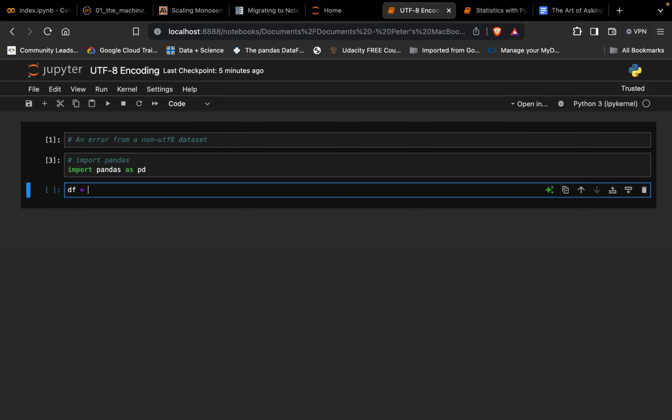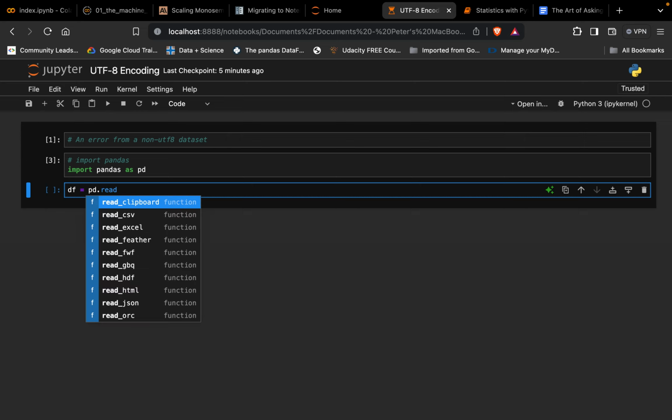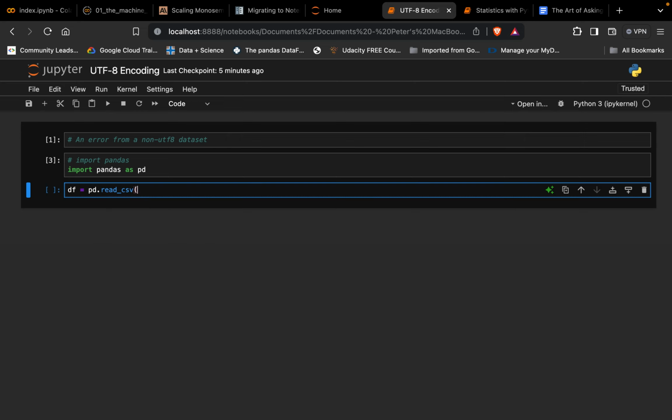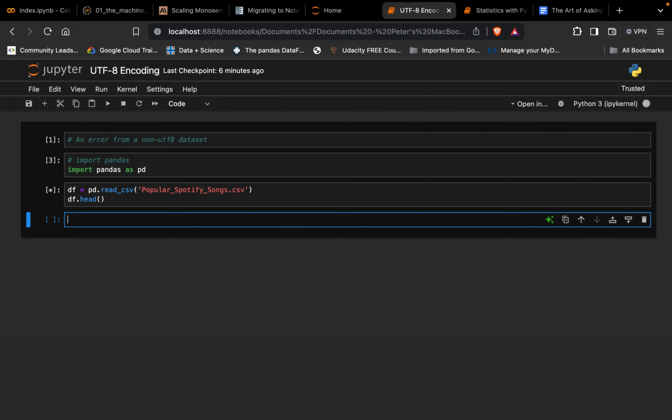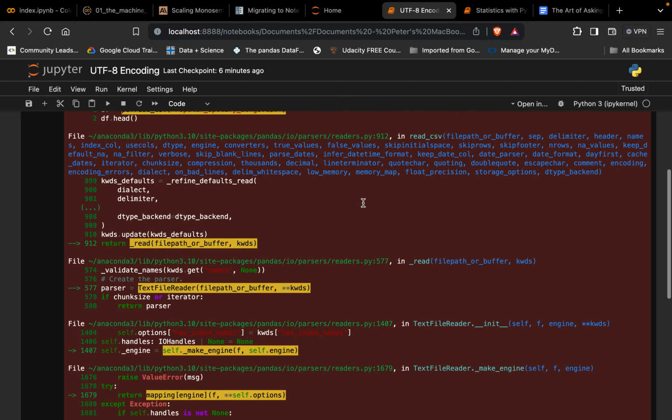So I'm going to now say pd.read_csv, and I already have the data set, and the data set is called popular Spotify songs. So this was basically shared by a student, and this error is coming up. So I just thought I'd show how this can be solved. I'm going to use df.head to read the first 5 rows in order to simulate the error. Now just hold on for a bit. Now you see there's an error.